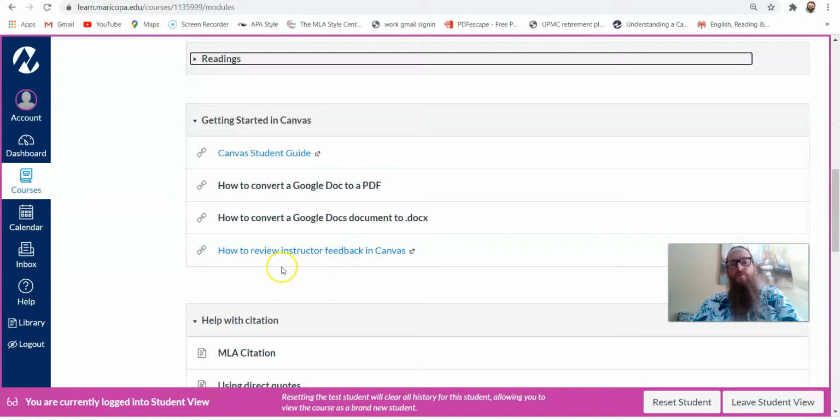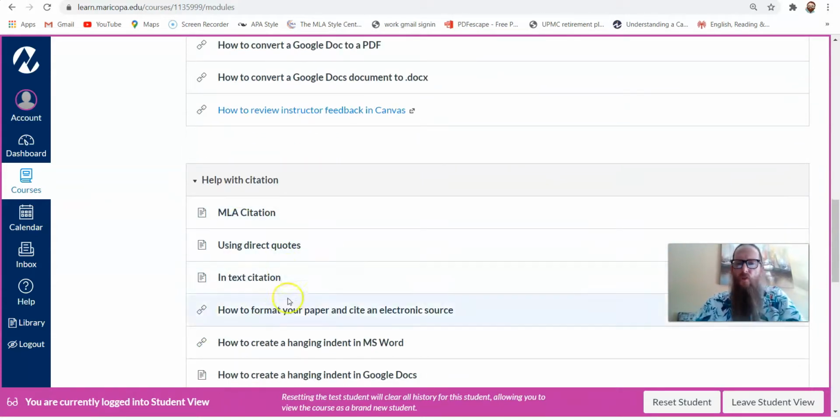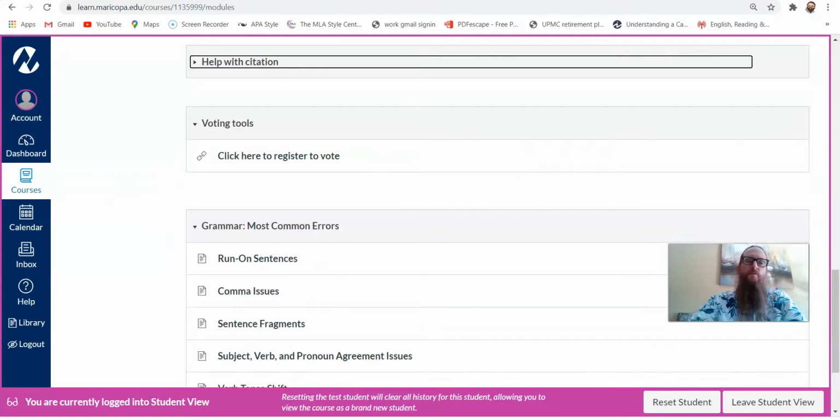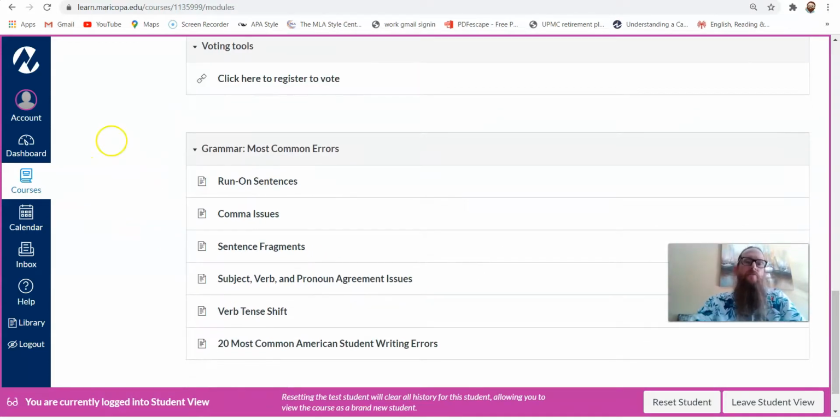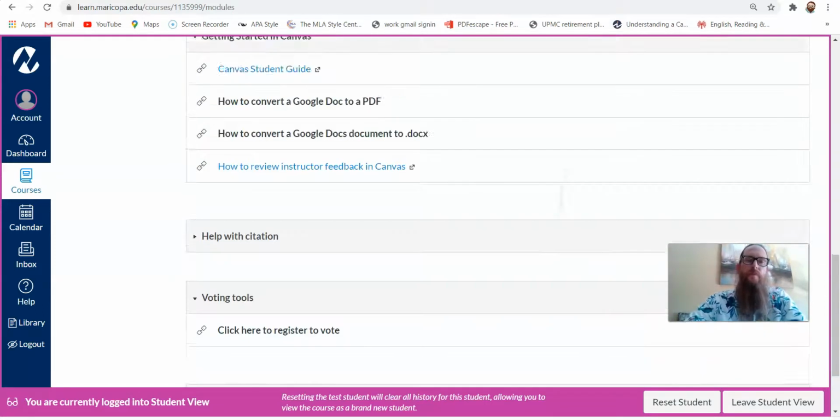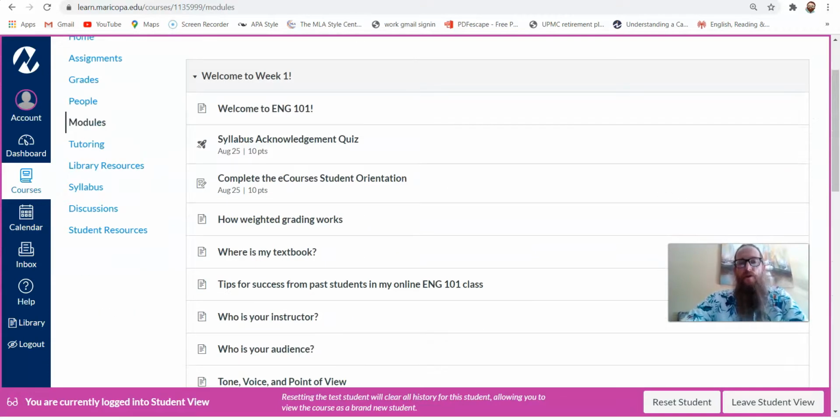What are some of the other modules that are in here? There's some helpful stuff with Canvas. We'll talk about citation later. You don't need to worry about that for now. We'll just make that small. Of course, I'd love to see you vote. These are just things that sometimes I will refer people to if they struggle with the first paper or two. We don't need to worry about that now, but you're welcome to check them out if you find them helpful. So that's basically the module view.